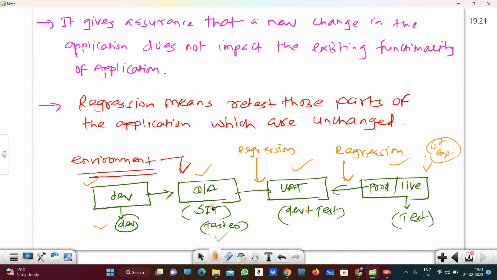And the rest all are working in the SIT environment, right? So hope this is clear.